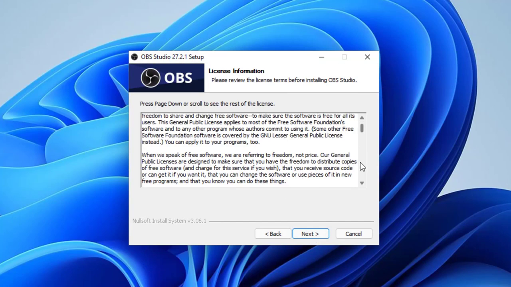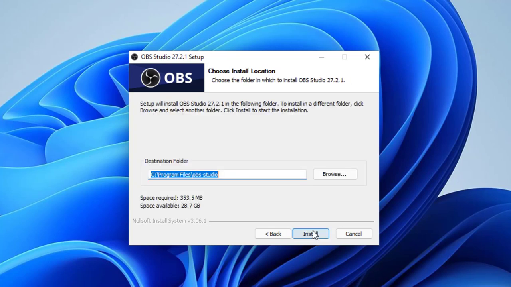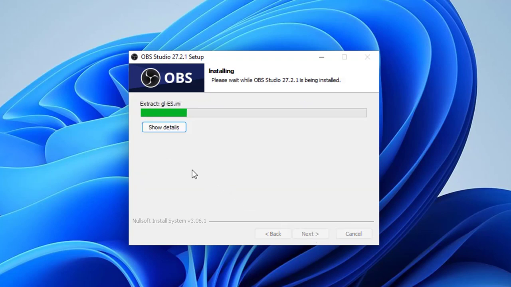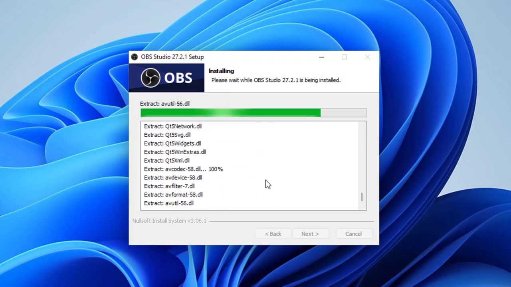It tells you about the terms and how everything works with licensing and stuff like that. We're going to press next. It tells you where you want your destination folder. By default, this is just generic. If you know what you're doing with different drives, you know what I'm talking about, so you can do that too. It's up to you where you want it. I'm going to leave it as is by default and press install. And if you want, you can show the details and see all the little files being installed. It's up to you.